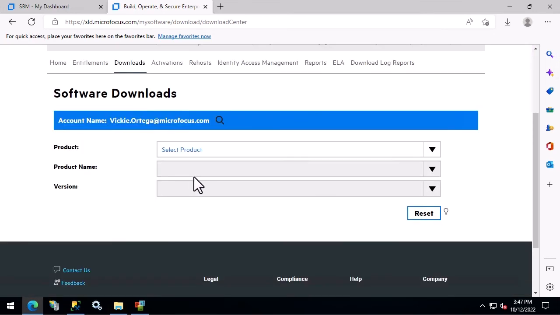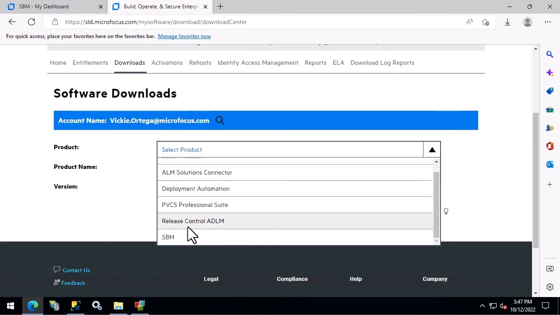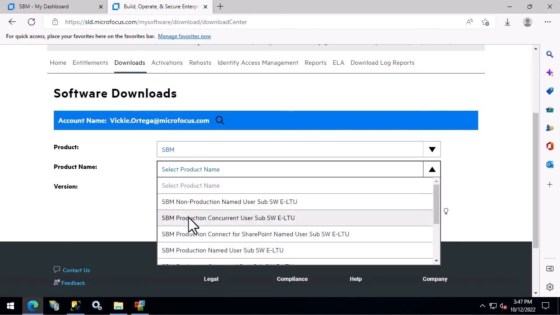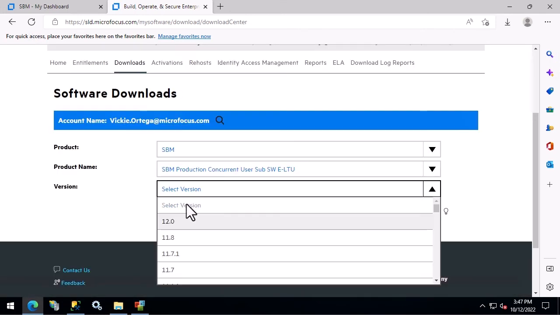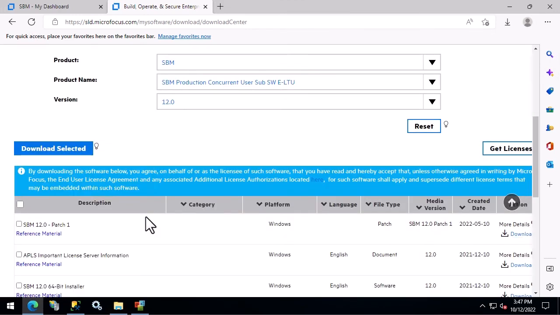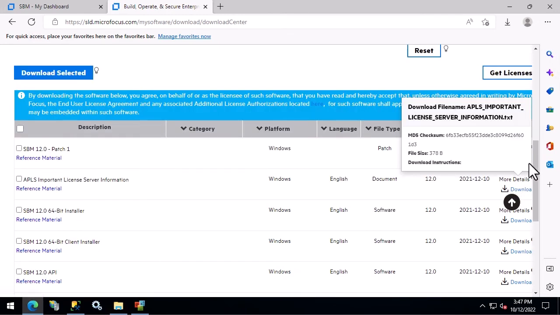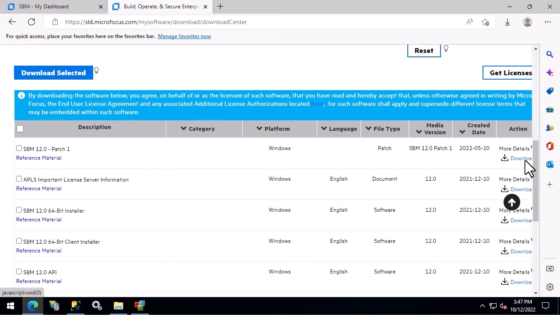And on this page, I will be able to select the product. We'll pick SBM. And we'll select the product again. And then our version number. Okay, so this is the page where we downloaded previously. You'll see here our patch 1, and we downloaded it over here using this little download button. But we need the instructions on how to install it.